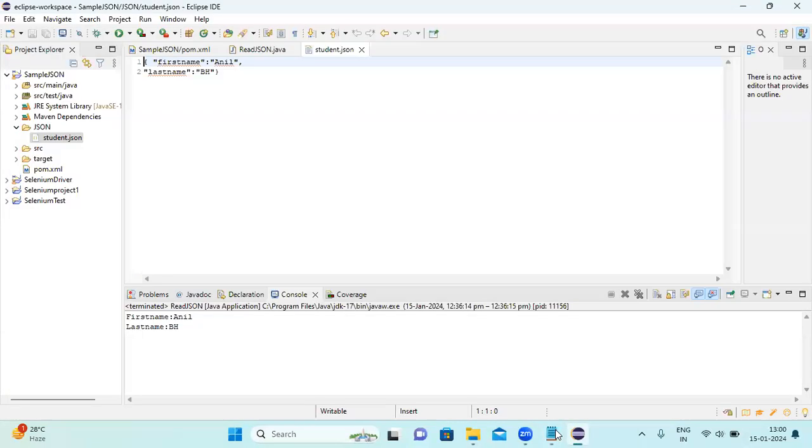Let me show the syntax of JSON. This is a very simple JSON format. It starts with curly brackets and ends with curly brackets, and it has key and value pairs. The key and the value are enclosed within double quotes. Here, first name is the key, and the name will be the value. And I've added one more field, that is the last name as the key, and the value will be BH. These two are separated by a comma. The extension for the JSON format is .json.